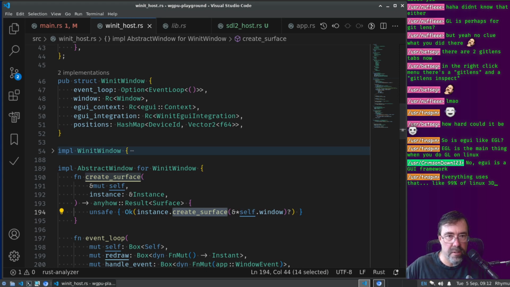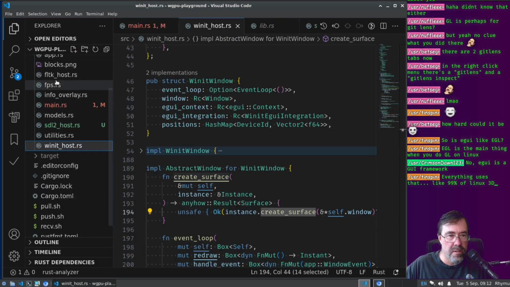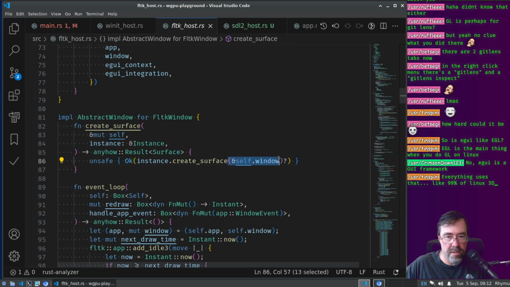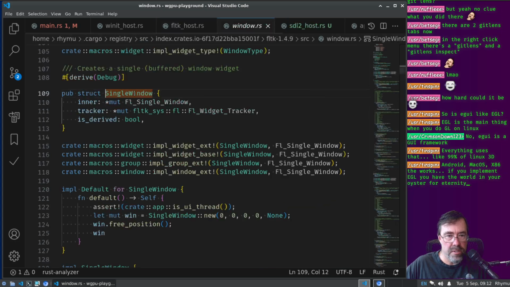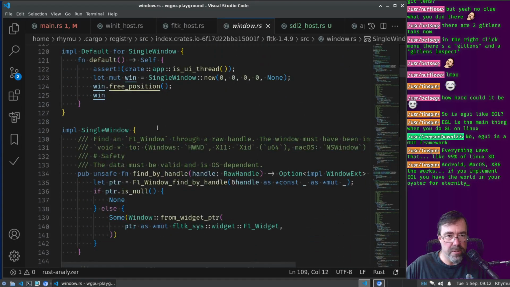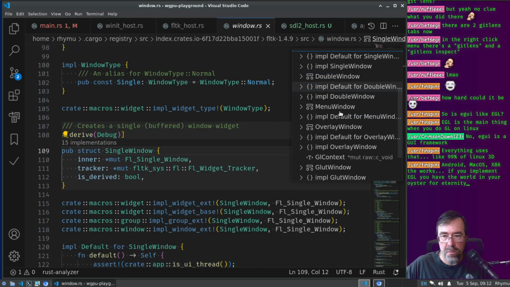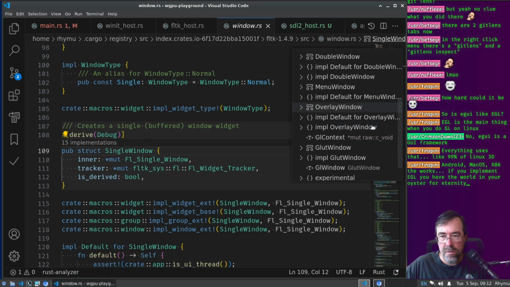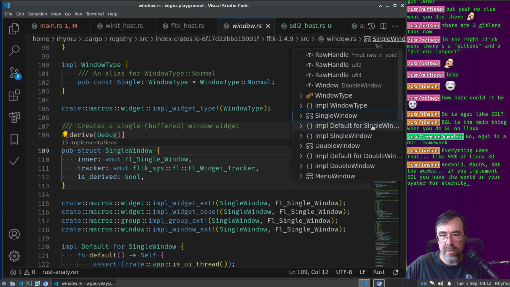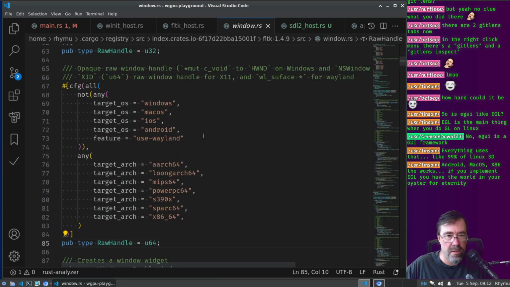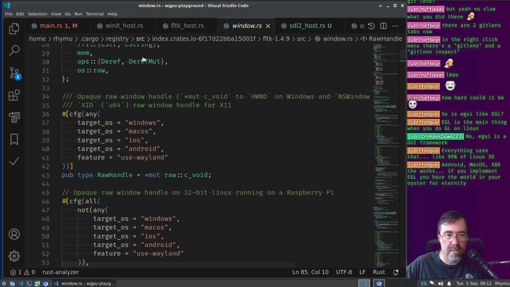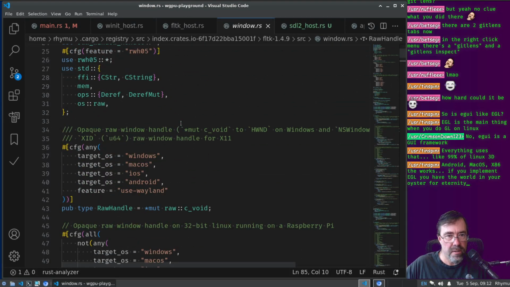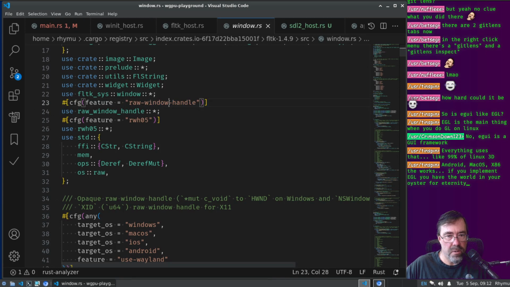So same thing for full tick. I go to full tick, and I go to its create surface. As long as its window type, which is a single window, has an implementation for raw window handle, that'll be here somewhere. Don't see it. It might be handled by a trait. Oh no, is it? No, that's its custom raw handle type. Somewhere there's like raw window handle support. I think I saw it actually. This one, this raw window handle feature.